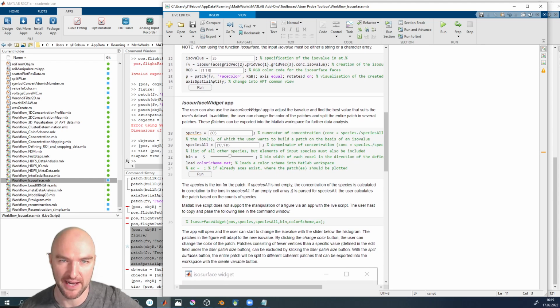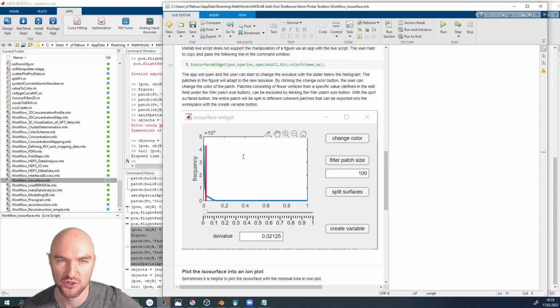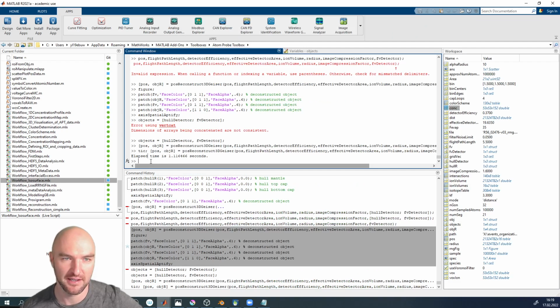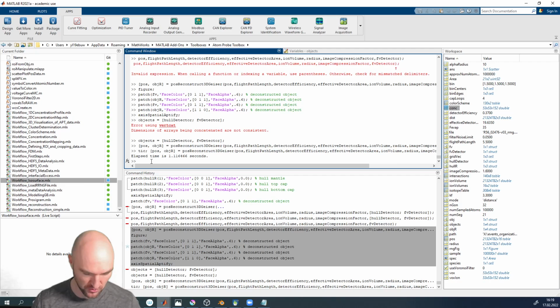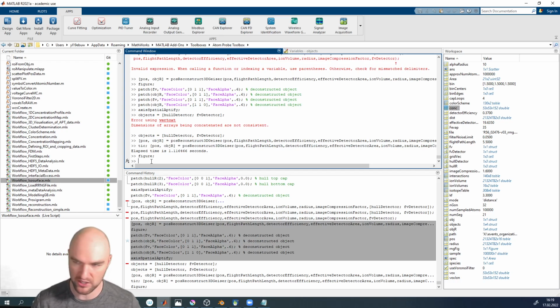By the way, we also have an isosurface widget app that does a couple of funky things that lets you choose stuff. But now we'll just stick with the isosurface calculation as it is here, and we can just create a new figure where we plot a histogram of all of the concentration values, just so that we can see where we would have a reasonable cutoff.